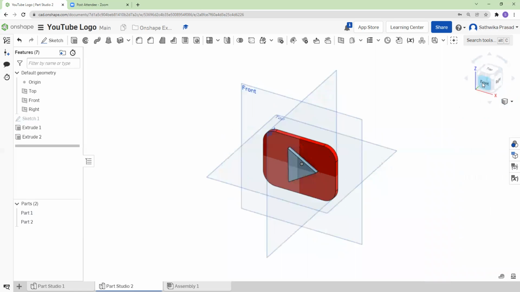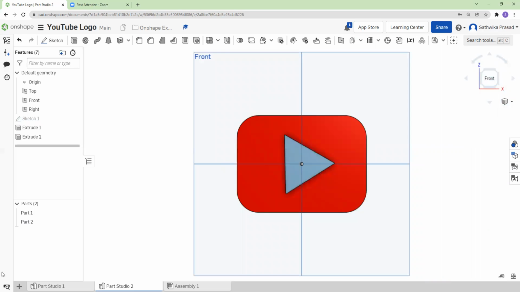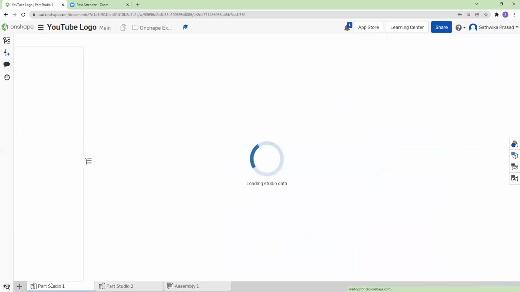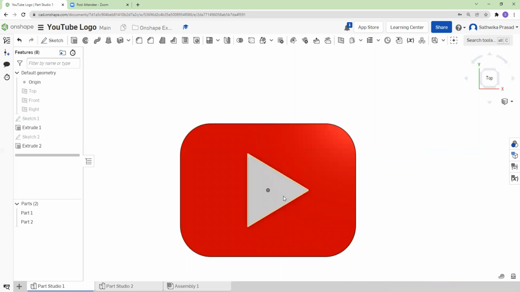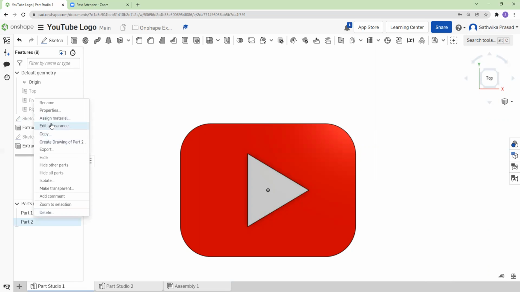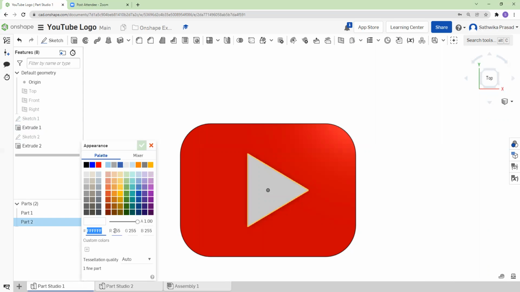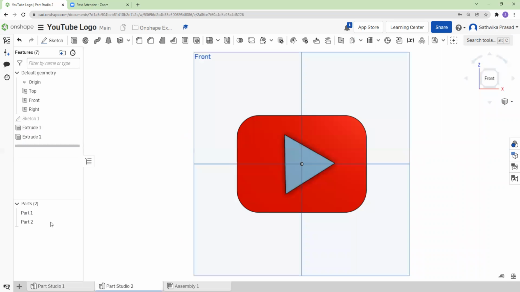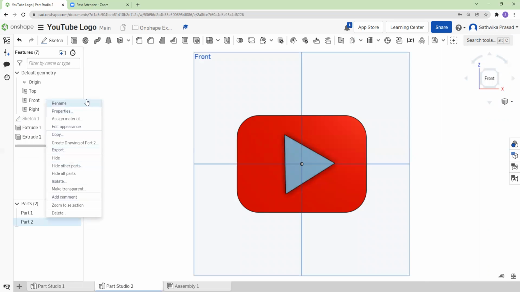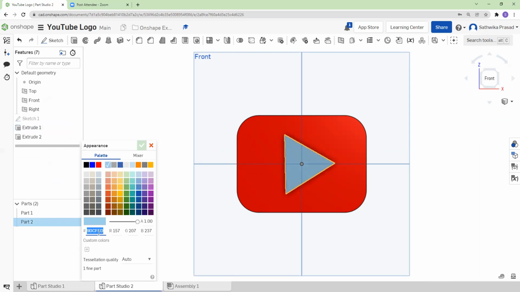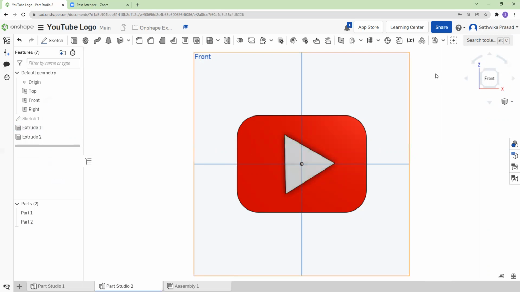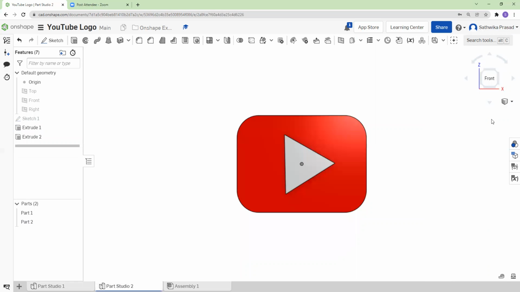And then finally we're going to change the color. We're going to go to the previous part studio, and honestly YouTube has a specific white in their logo. So we're going to select that white. It's just all F's at this point. Then we're going to right click, click on edit appearance, press Control V and click enter. Then we have our finished YouTube logo.